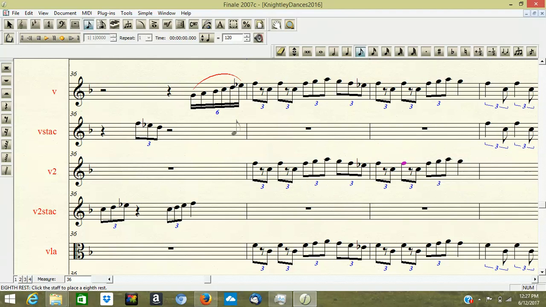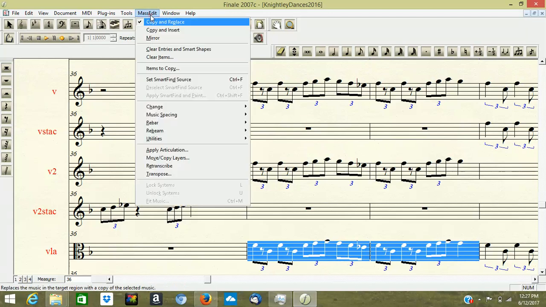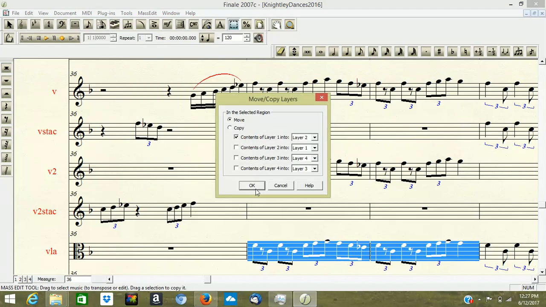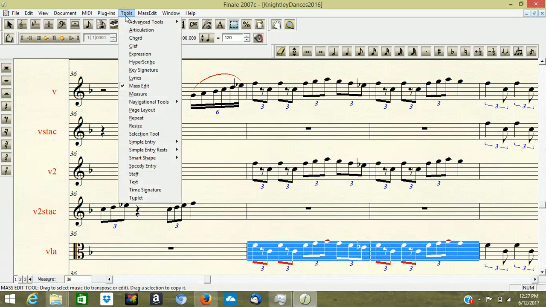There we go. And then let's see, what's the best way to do this? The best way to do this is to turn these guys into layer two notes. This thing has four different layers. I think you can put four different layers all on the same stave, but you have to tell the notation program what you're doing. And so there's that.